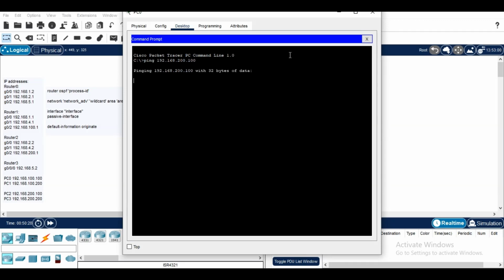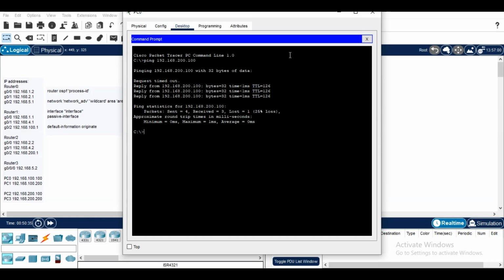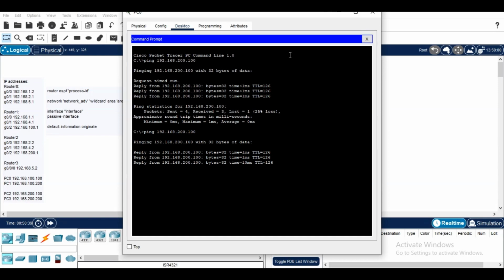So let's wait for some time. Some of the pings might fail because that's just the ARP doing its work. But now that you see all of the other responses are there, they are working. That means we have connectivity and we've successfully configured OSPF.